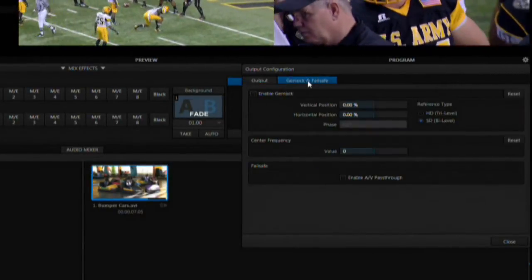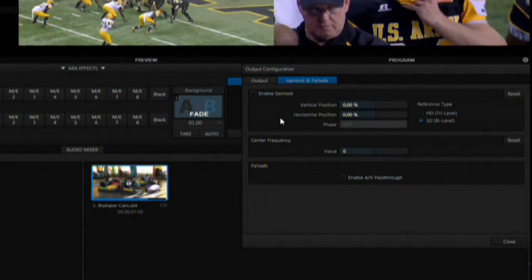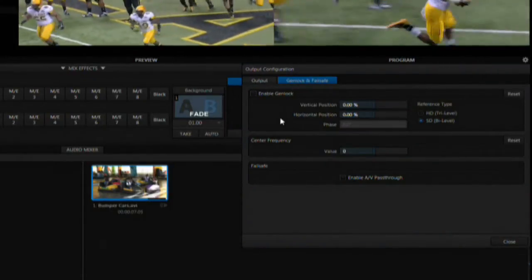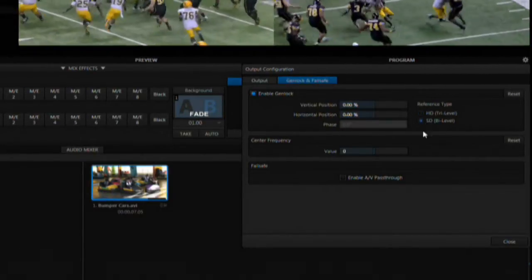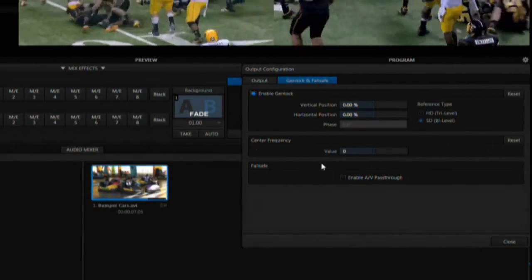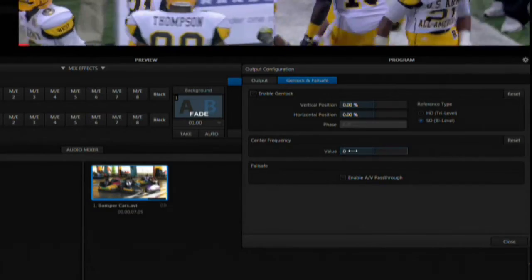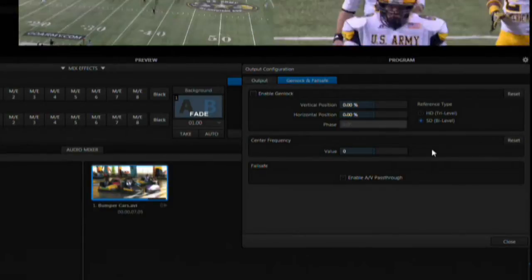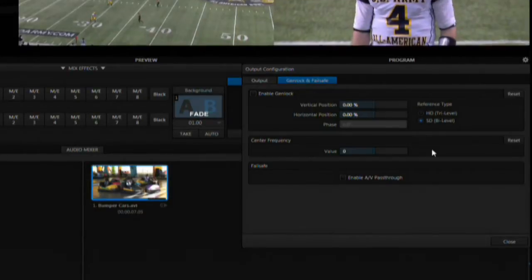TriCaster's GenLock feature allows you to lock its video output to a reference video signal, house sync such as Blackburst, supplied to its GenLock input connector found on the backplate here. TriCaster supports both bi-level and tri-level reference types selectable here. The center frequency setting is applied when a GenLock reference signal is not in use. To adjust the setting, supply color bars to an input and pass TriCaster's video output to a downstream vectorscope. The vectorscope display is completely stable when center frequency is properly adjusted.